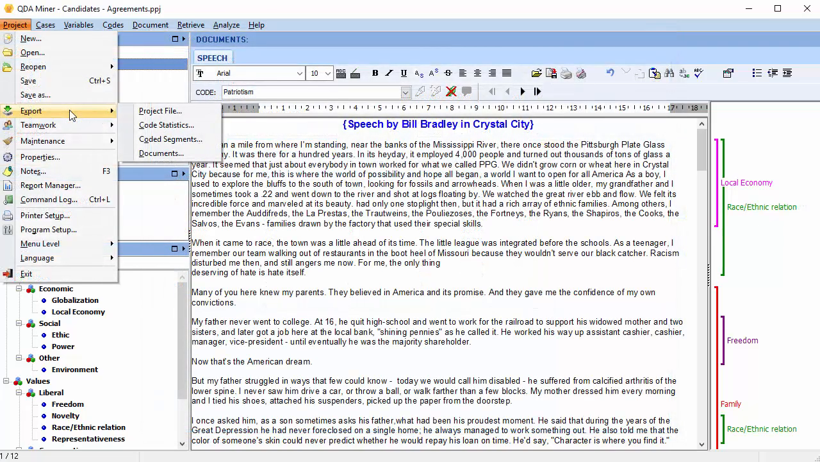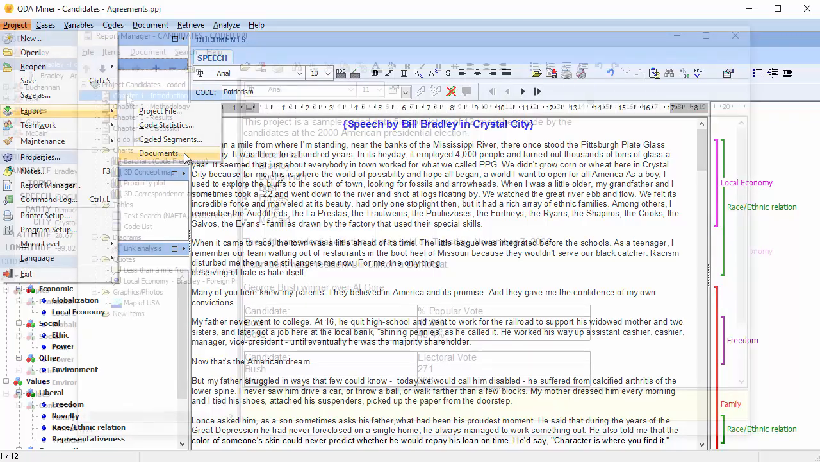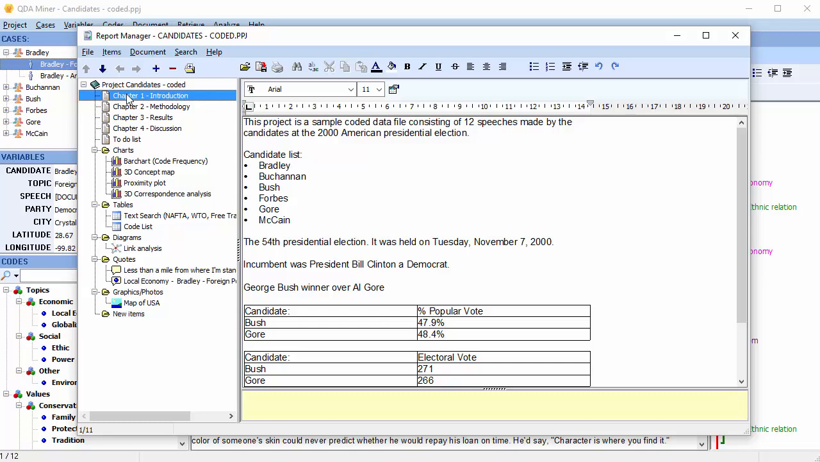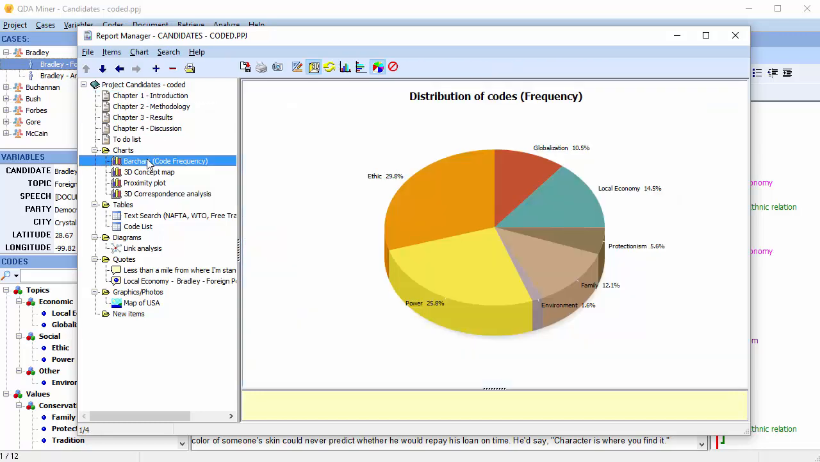Getting your data out of QDA Miner is simple. You can export the entire project file, coded statistics for further analysis, coded segments, as well as documents in their entirety into separate files. With the Report Manager, you can store, edit, and organize documents, notes, quotes, tables of results, graphics and images created by QDA Miner or imported from other applications.